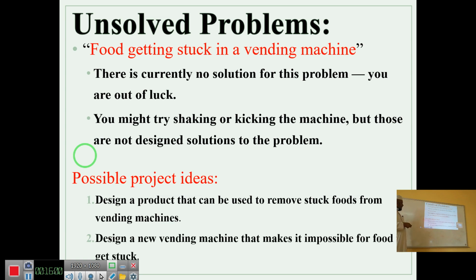Another idea I have: design a new vending machine that makes it impossible for food to get stuck. Such a machine should be such that the item must slip very fast and easily and come out from the box. That also you can have as an idea. Many improvements are there in the vending machines as per the previous cases. Okay, so this is an unsolved problem.